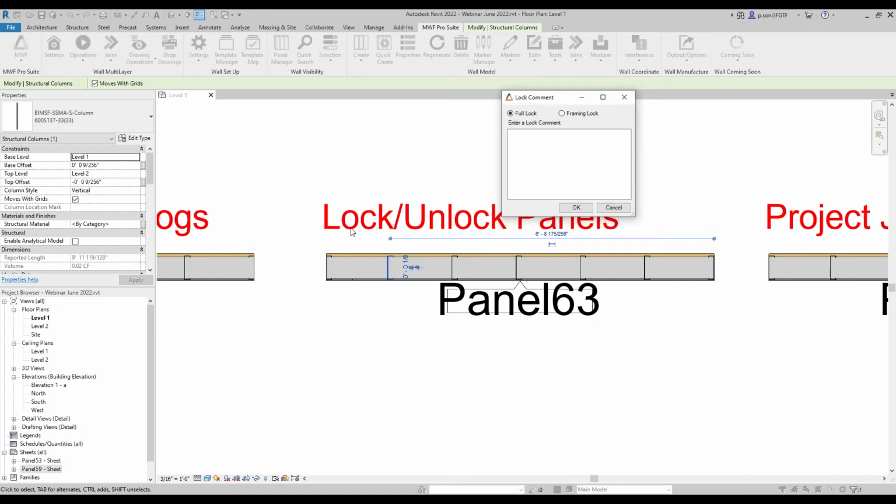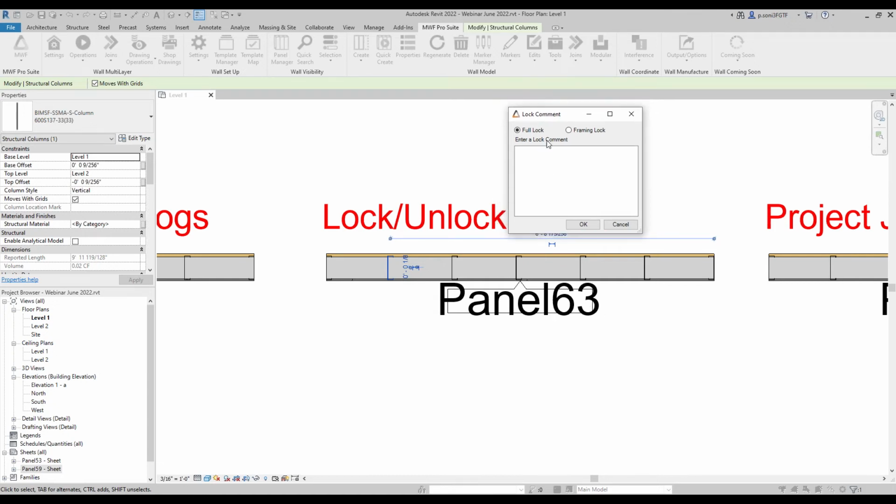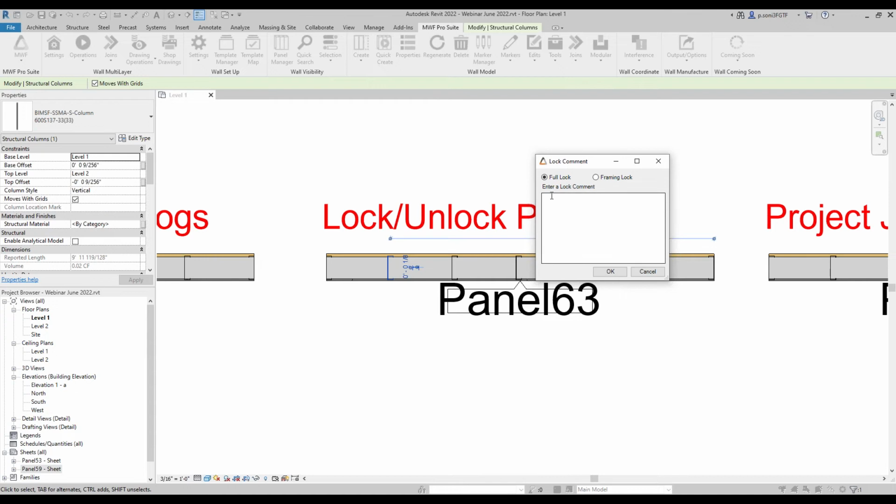You can just lock the panel, and this pop-up will be there. You have two different features: one is full lock and the other one is framing lock. Framing lock will only lock the framing, so you can still make changes to this wall, but you cannot frame it. And the full lock would be you cannot make any changes to the wall, as well as you cannot frame the wall.